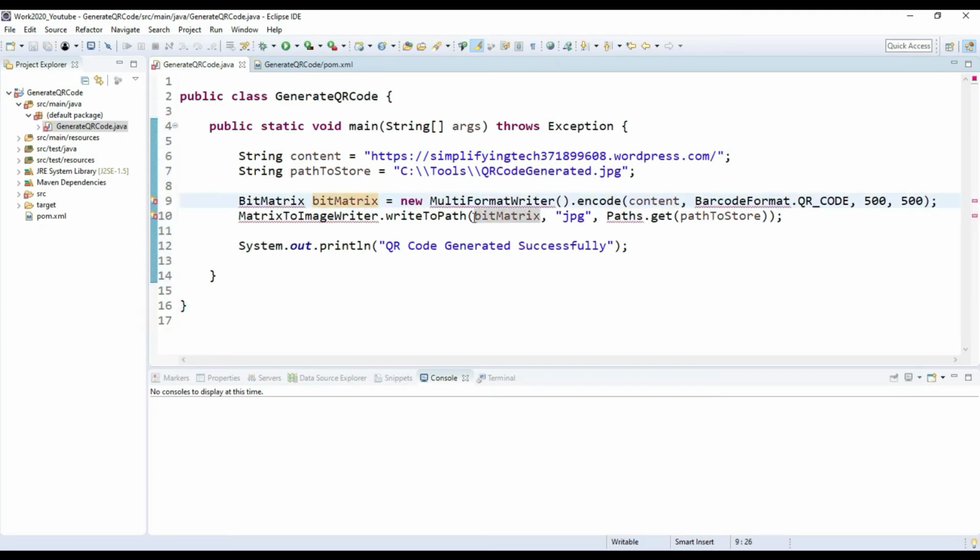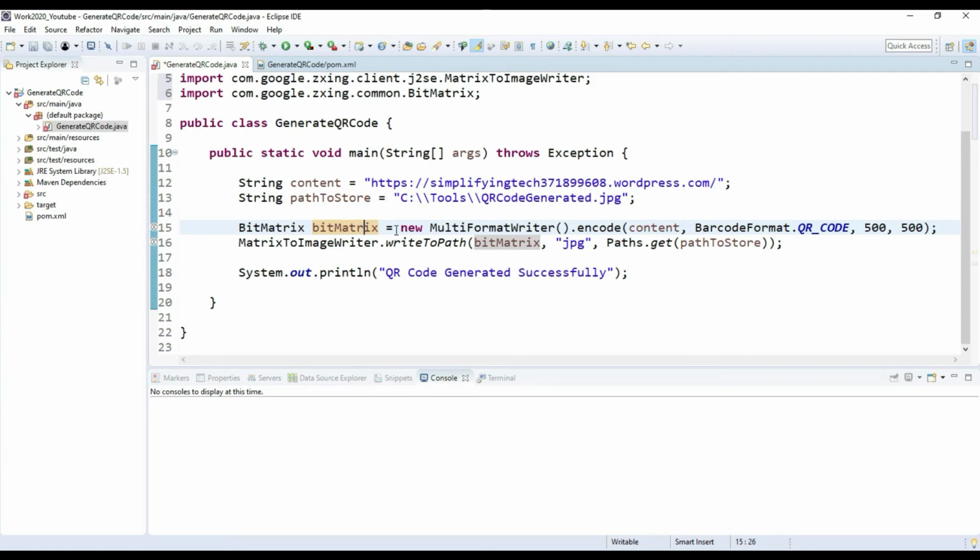Press Control Shift O in order to import your packages. It will automatically import the packages. I will explain what this code is. Basically we are providing the content, and this content will be encoded into your QR image, and we are giving the path to store, meaning the place where that QR code will be generated and stored.